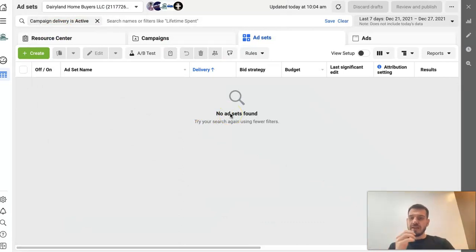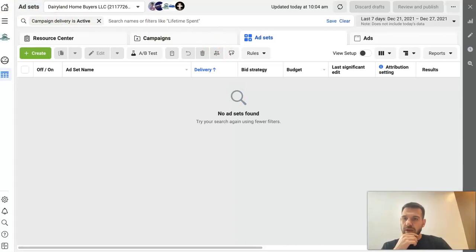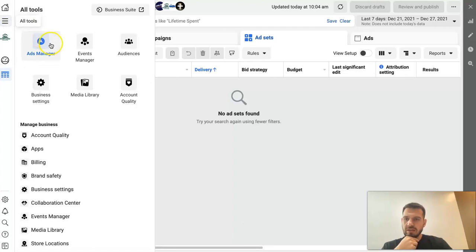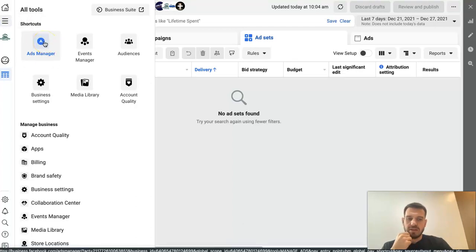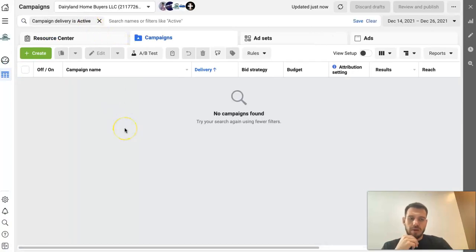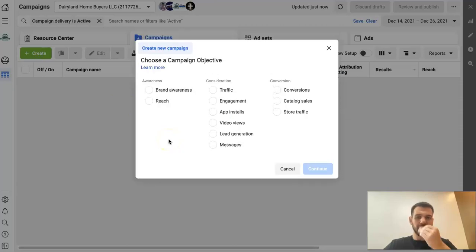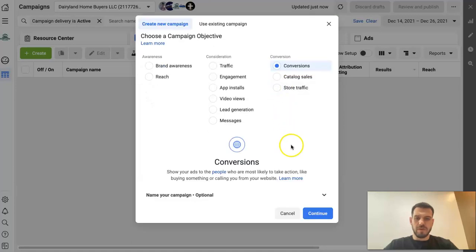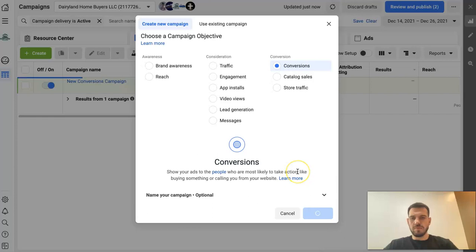So right now we're inside the Ads Manager. If you don't know how to get here, you have to click on these 3 lines inside of your Business Manager, and your Ads Manager will be right here. So this is the ad. You click it. There you go, same page. And then to start the campaign, we're going to click here on Create. In this case, I'm not looking for lead generation. I'm looking for conversions. So I'll select conversions, continue.